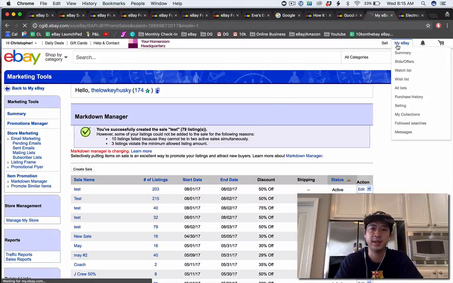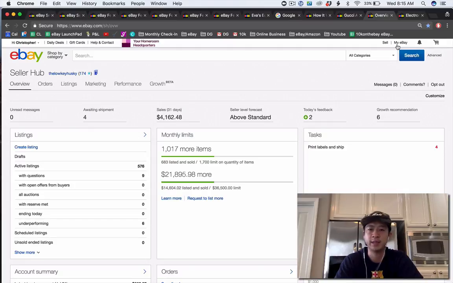Guys, this Low Key Husky store is doing better than expected for me. I'm hoping for a 1% sell-through rate, meaning right now I have 576 items in the store. I am hoping for 5 sales a day, but this store has been averaging almost 10 sales a day. As you can see, it is 8 in the morning here in California, and I already have 4 sales, and I am shipping at night.